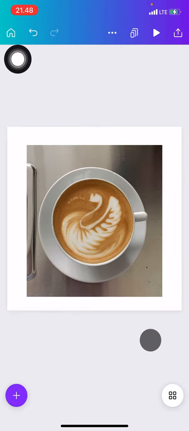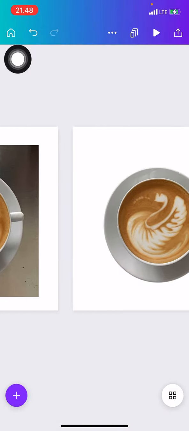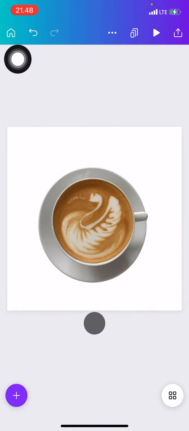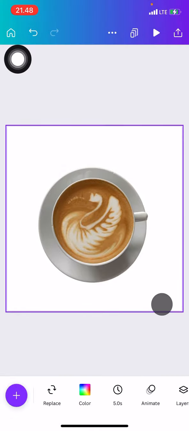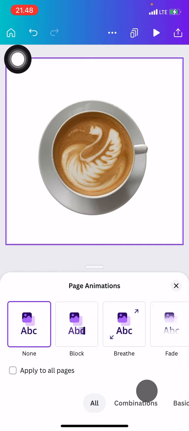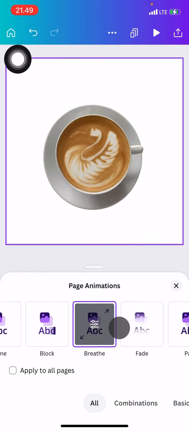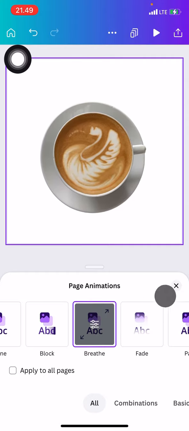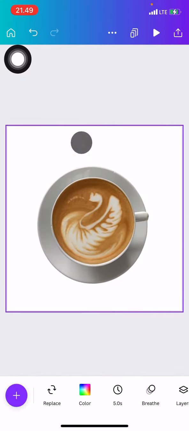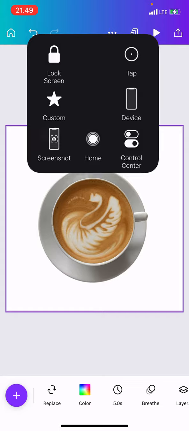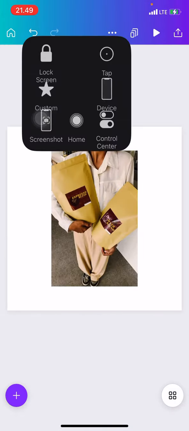Then let's go into the next page and do the same way. First, click the canvas and make it active. Click Animate. You can choose the same animation or a different one. I want to make it different, and then after that, just click X. Do the same thing for the last page.